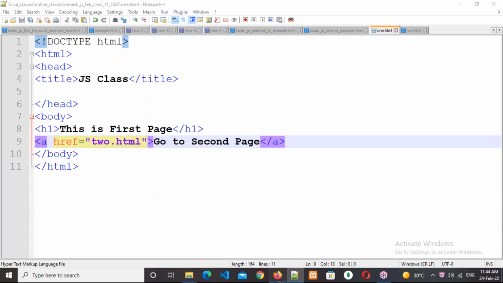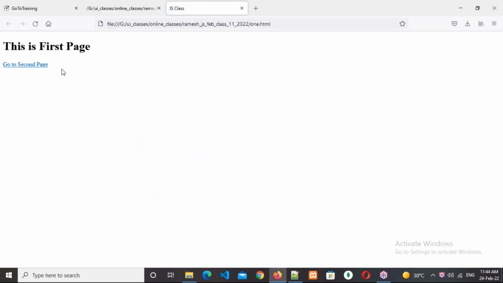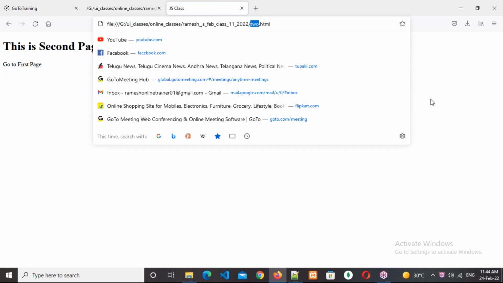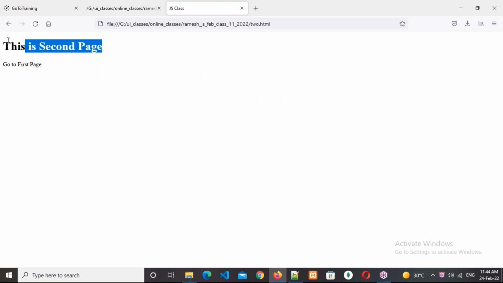Right. Now come here and refresh. Go to second page. Respond everyone. Now click there. Am I going to 2.html or not? Is the second page coming or not? Yes, sir. We are navigating to 2.html. Okay, right. Now from here, go to the first page.